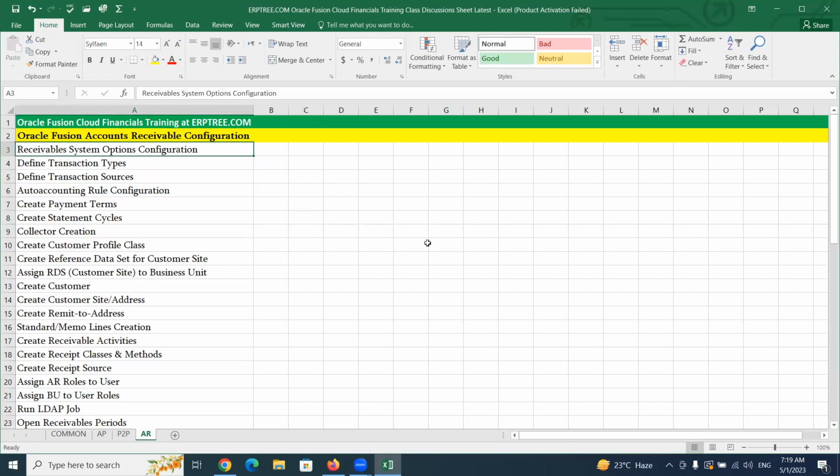In payables, we have common options for payables and procurement. With the common options, we can set certain defaults. We can set all the accounts which need to be defaulted based on the transactions, and certain controls. The same is applicable for receivables system options. Within receivables, you can set controls on how we are going to use the receivables application.